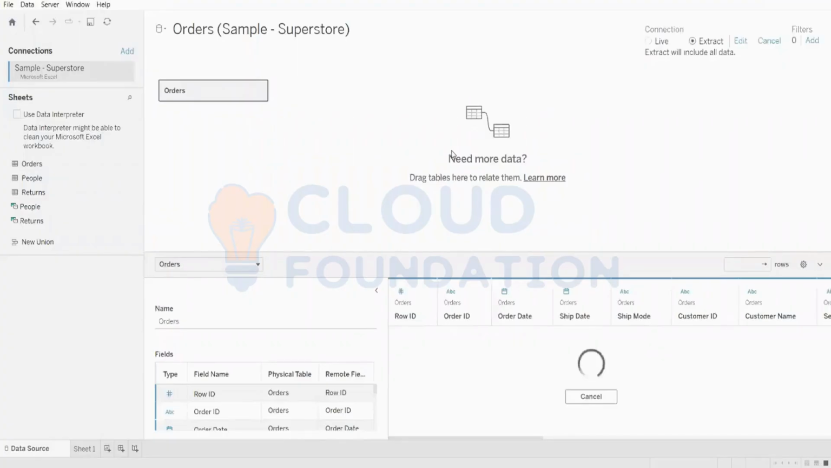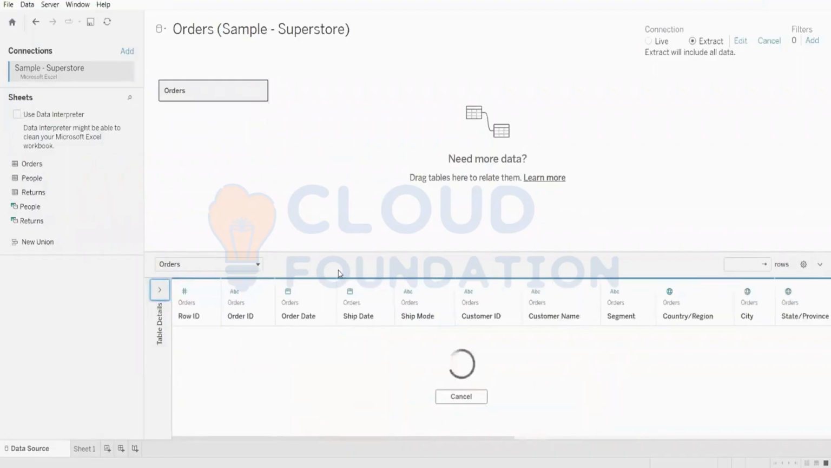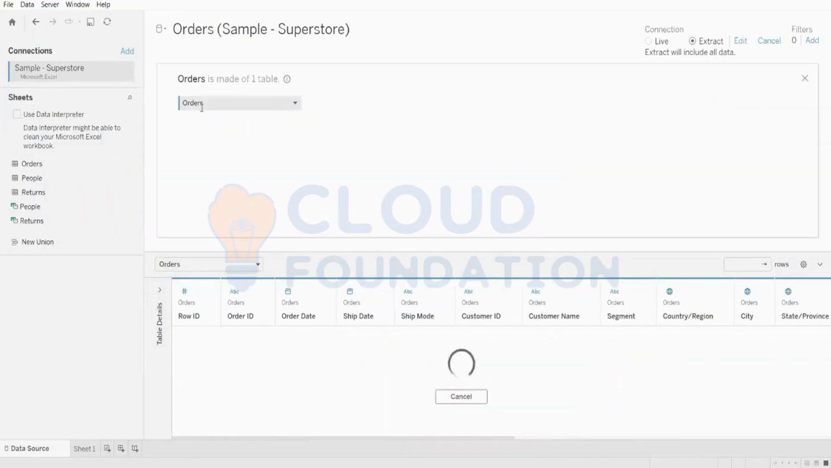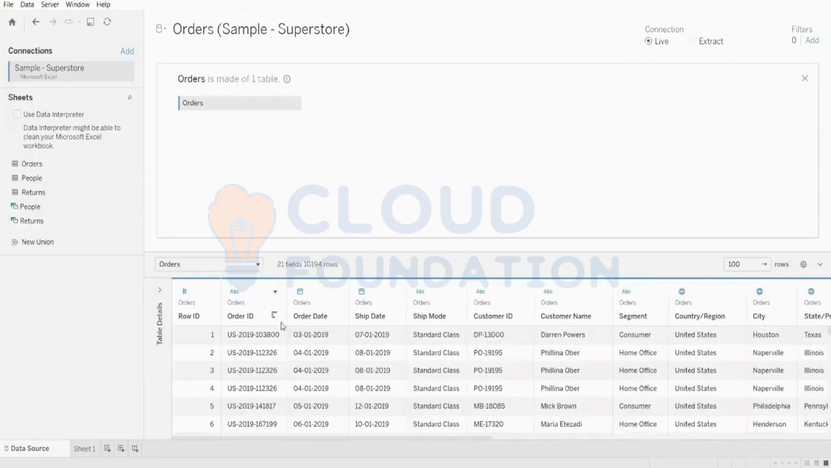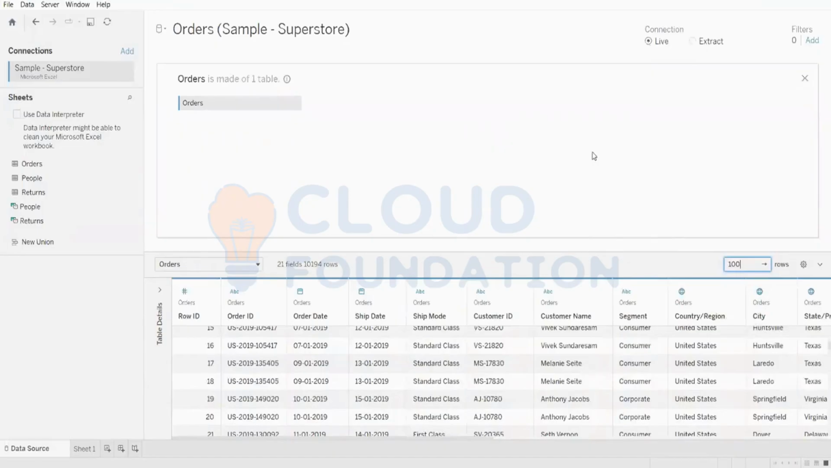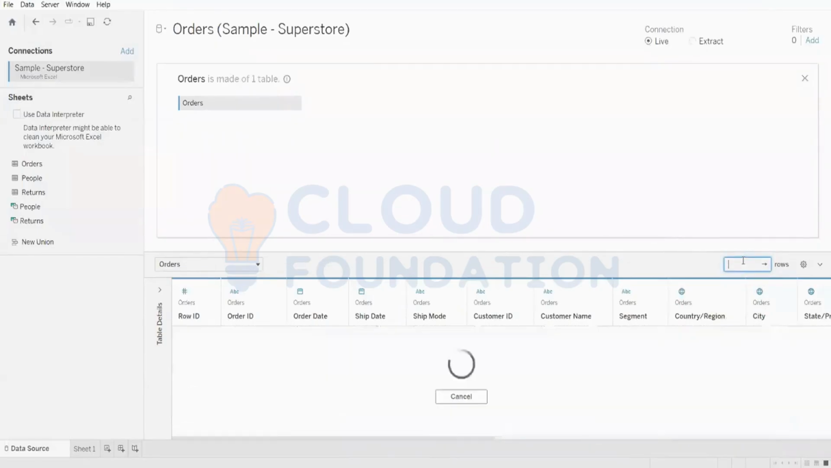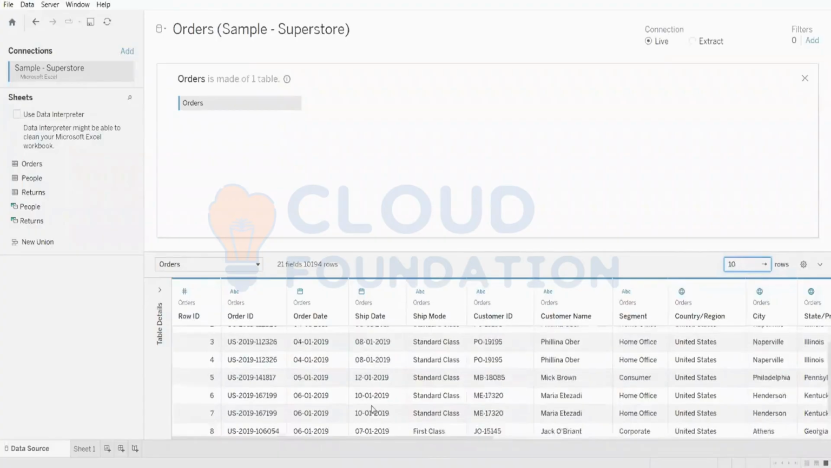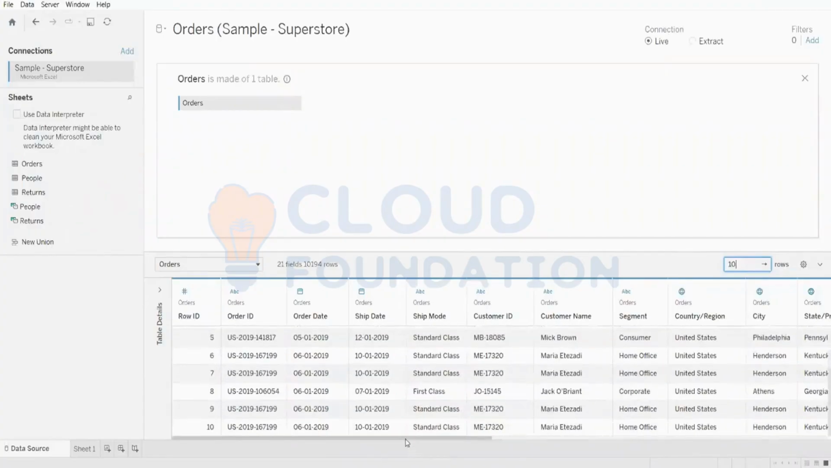Over here, when I pull the data, it's live. What I see is it shows me 100 rows for the orders. Now, I don't want to see 100 rows, I want to see 10 rows. What you do is, you go over here and you put it as 10. And now you will see only 10 rows of data for your checking purposes.